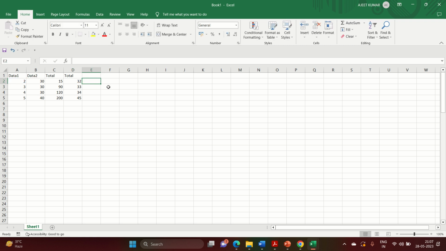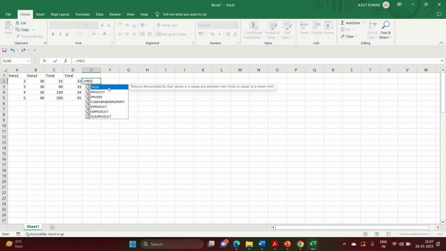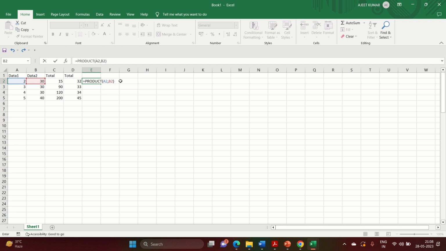So suppose I want to multiply two things, then you have to do equal to PROD. Okay, product. So this is product. So product of two numbers, which numbers? This number comma this number. So instead of using the multiplication sign, you are going to use the product keyword and separate all the values by a comma. Okay, so A2 and B2 will be multiplied, that will be giving you 60. So this is going to give you 60. So these are the basic operations that are done.